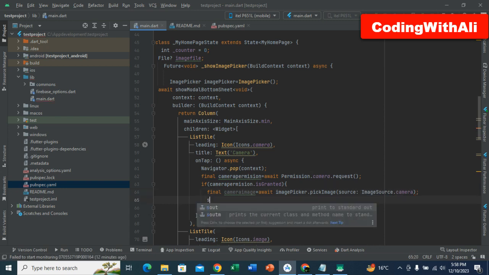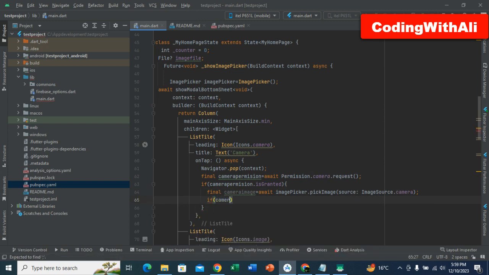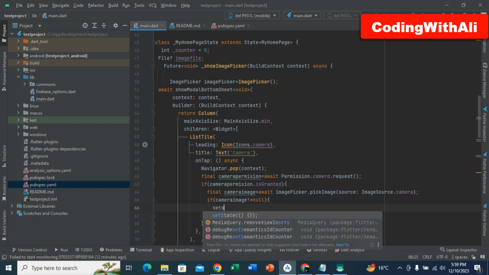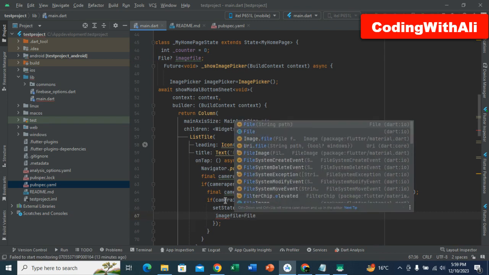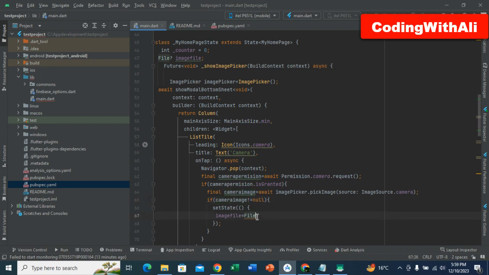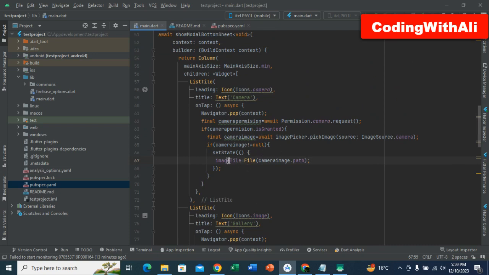So next, check if camera image is not equal to null. If camera image is not equal to null, then simply add one set state which will update this image file. On here simply write image file, and on here write file, converting this camera image to file. So I will write File and camera image dot path. So this is camera image, it will choose and update this.